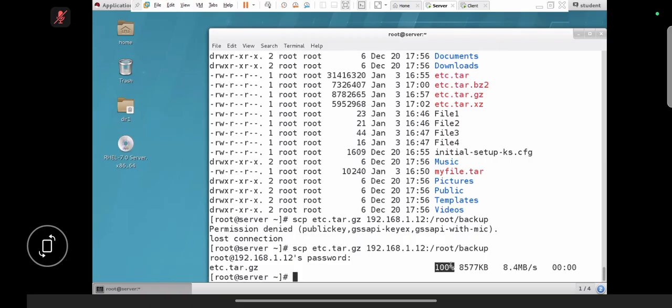Got it, guys? Before, why did we get a problem? Because we disabled the remote root access, right? Now I'm transferring from root user to root user only, right? So that's why we need to allow it. SCP will work depending on the SSH connection. If we have a proper SSH connection, easily we can transfer the data from one place to another place through the network, one machine to another machine, right, guys?